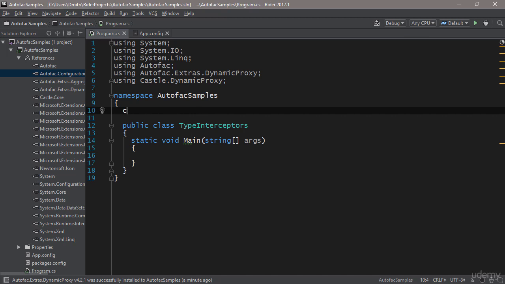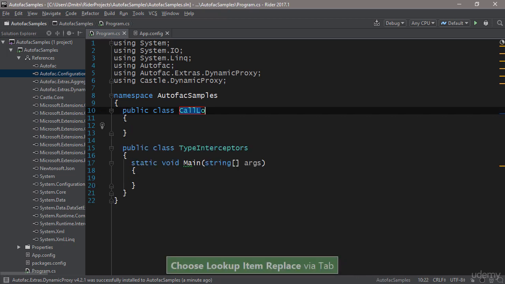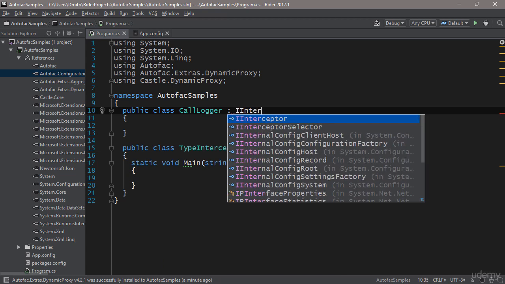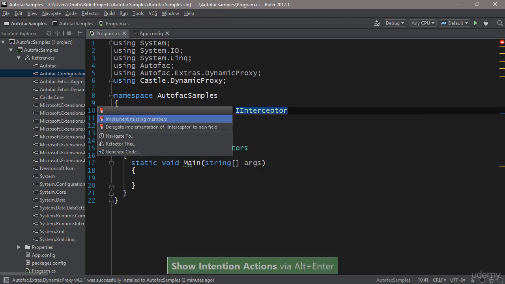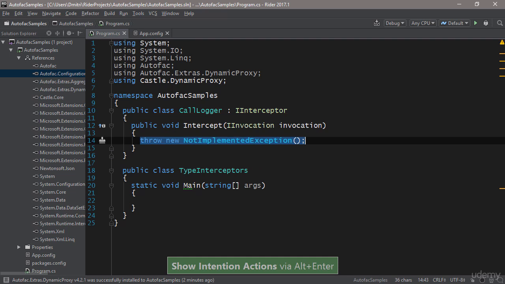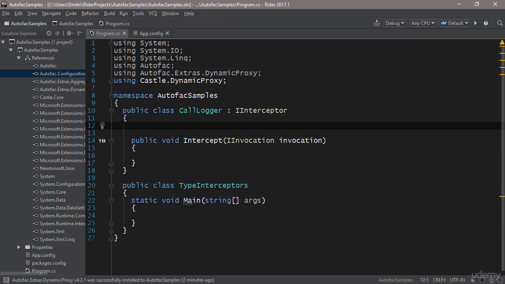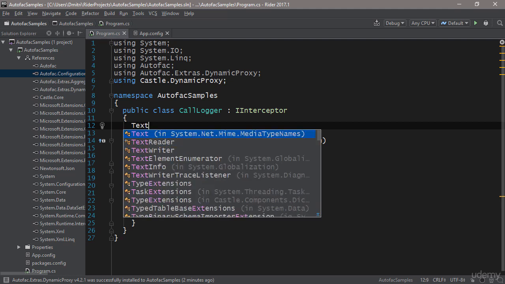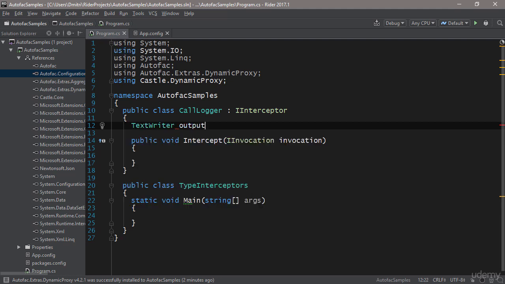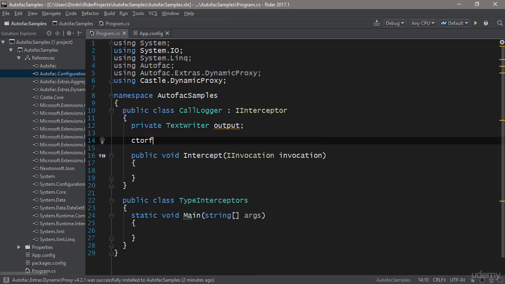Now for this, I'll make a class called CallLogger, and I will implement an interface called IInterceptor. So this is the interface that you need for intercepting invocations. So somebody's calling something and you want to invoke additional functionality. In this case, I want to log some information to a particular TextWriter. So I'll add that here, TextWriter output. I'll put it in the constructor once again.